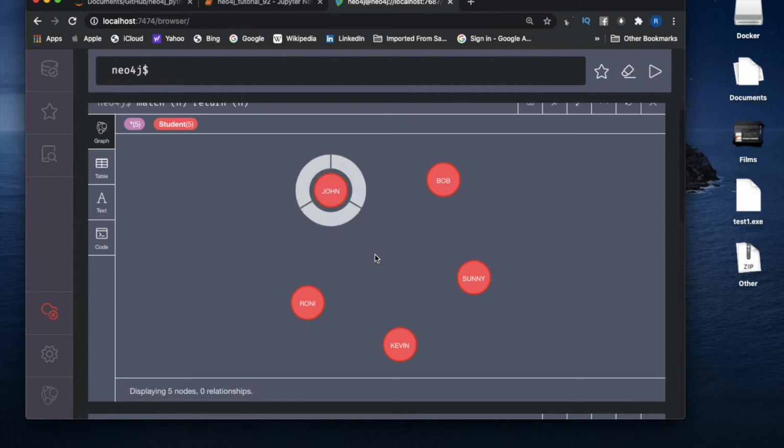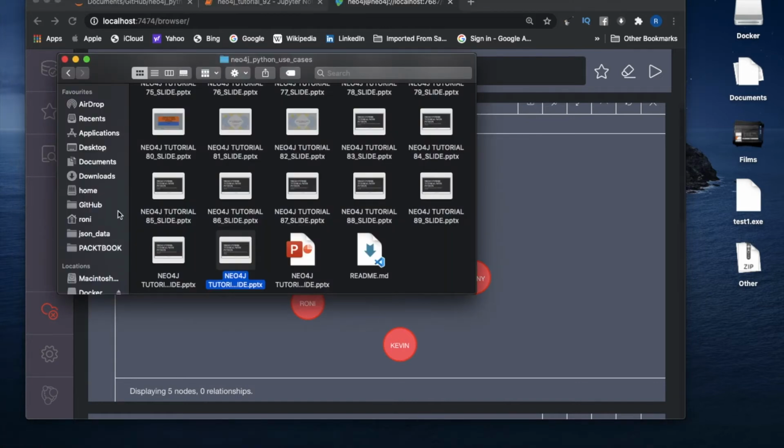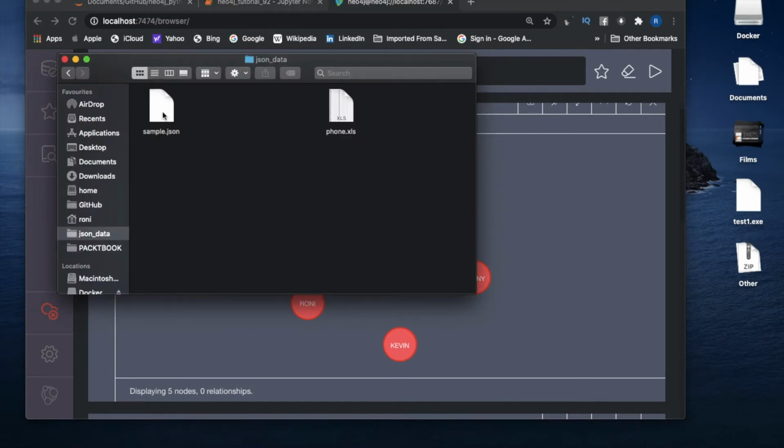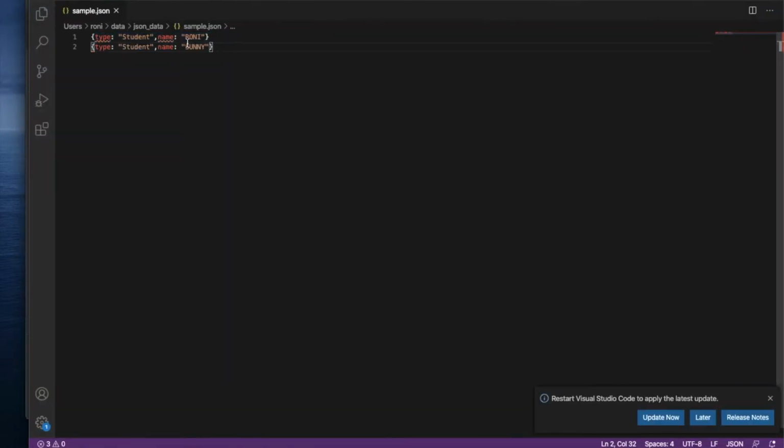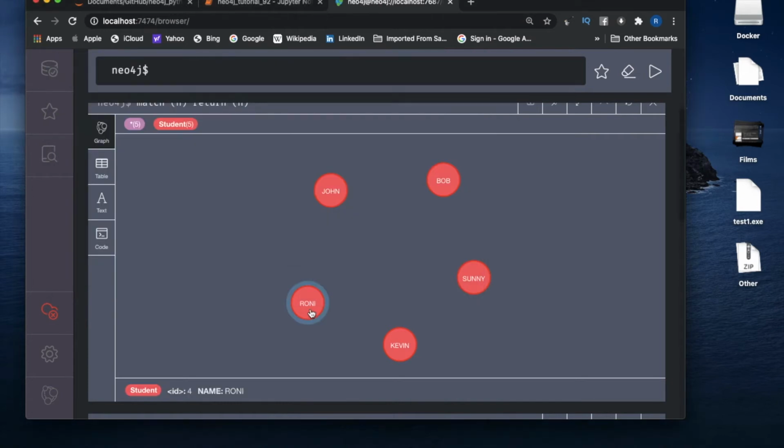Now we'll delete a few of these nodes. So which nodes? I have one JSON file inside this JSON data folder. I would like to delete the Ronnie and Sunny nodes, meaning the nodes which have the name property Ronnie and the name property Sunny. So we'll see how to do that now. This is going to be very easy.